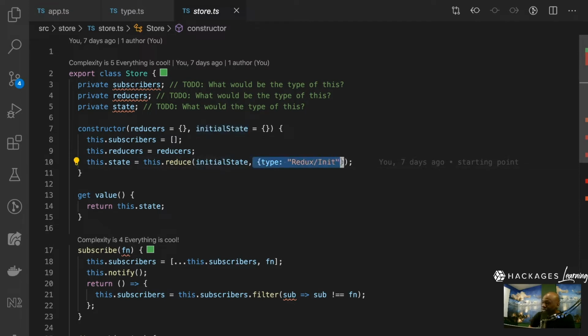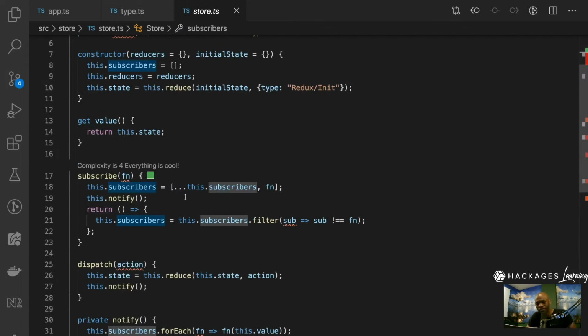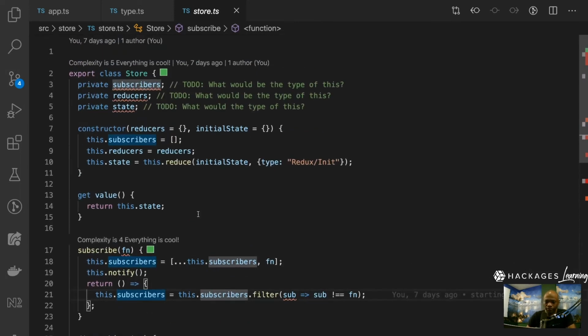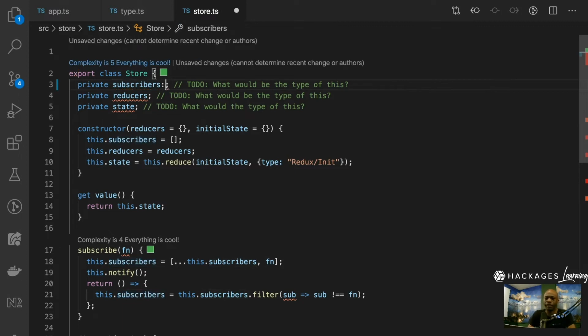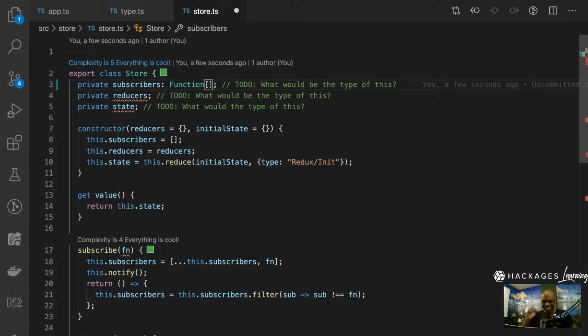Okay, so now let's go again and type subscriber. Subscriber here is an array of functions. That's basically what we just saw. So how do you say array of function? I'm just going to say function array. I can see you already screaming, no, don't write function. Yeah, you're right.